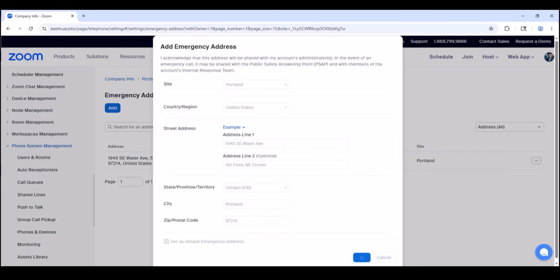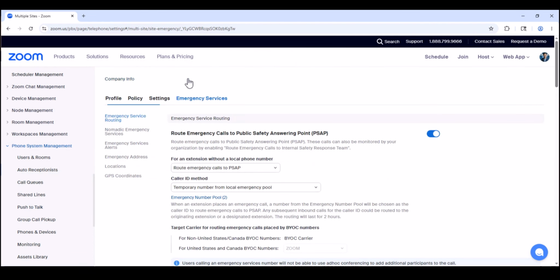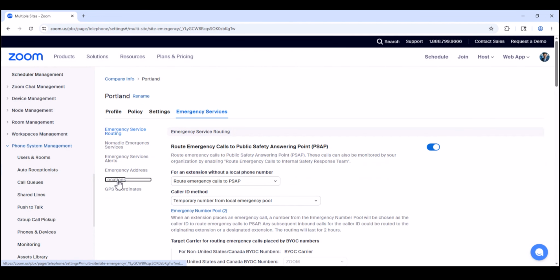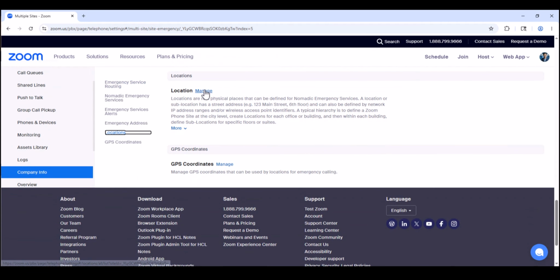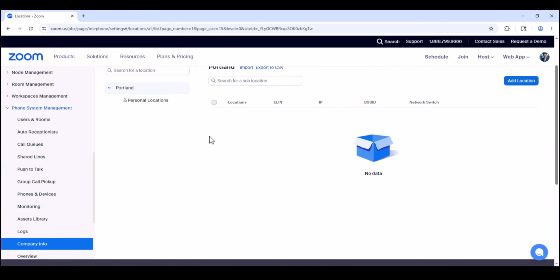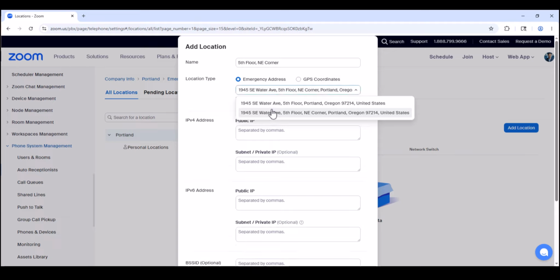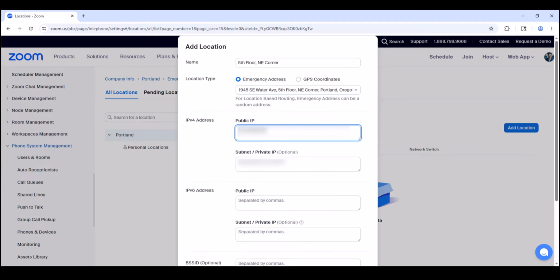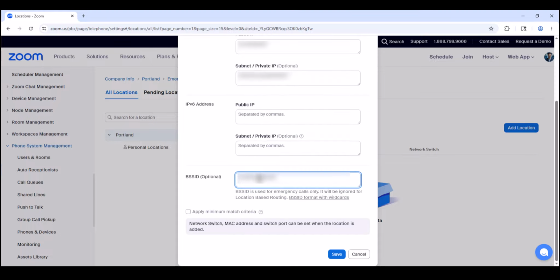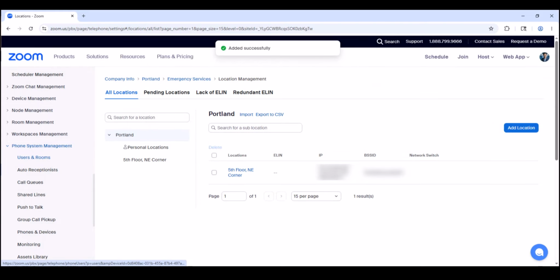We now need to map network information to that new address we just added. Now this is done in the location section. We'll hit manage and add location. Name it, choose the new address we just created, and let's enter our IPs and a BSSID that maps to the wiring closet that covers that northeast corner. Now I'm going to go ahead and blur the IPs to keep that piece a little bit more private.